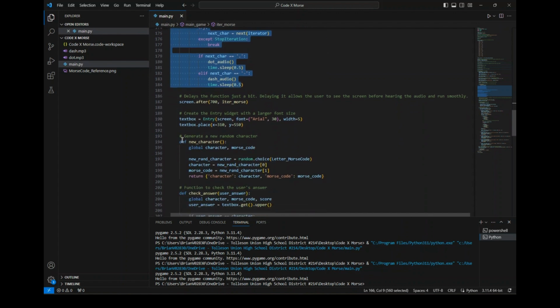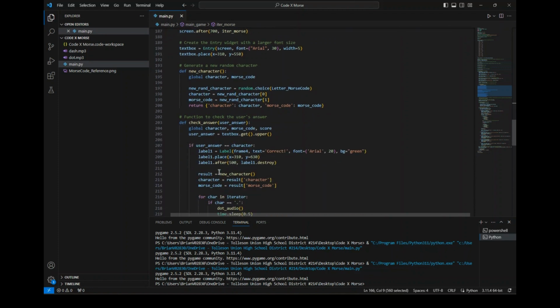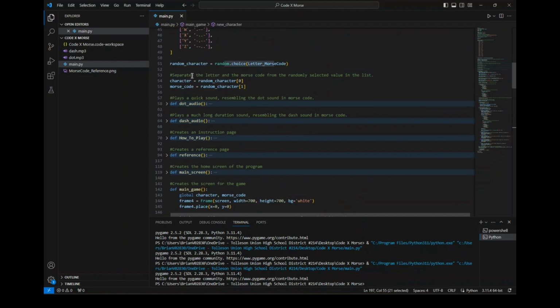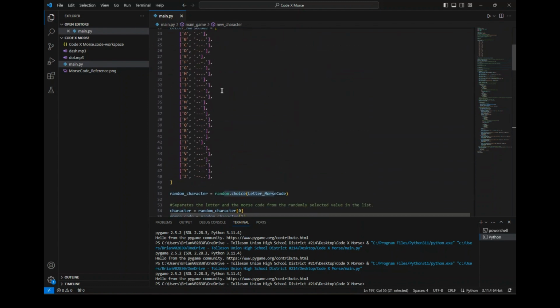And then here is, if the user gets it right, we'll see if the user's correct. But first, I'll define these functions. So this function creates a new character, so then we'll randomly call another array from this map again.